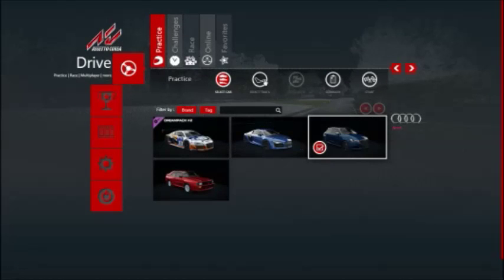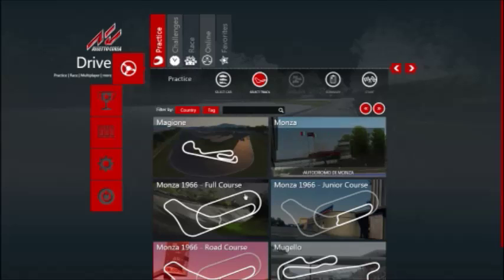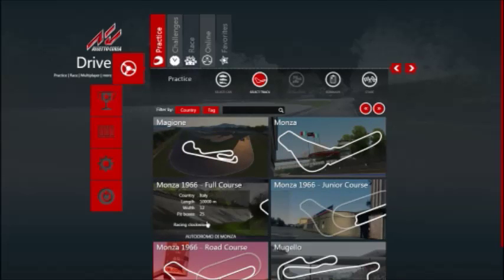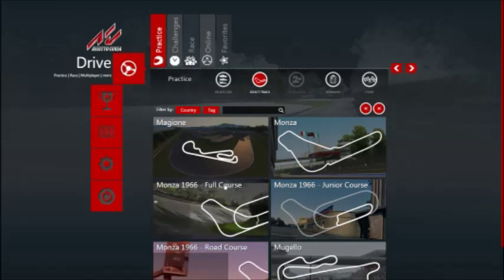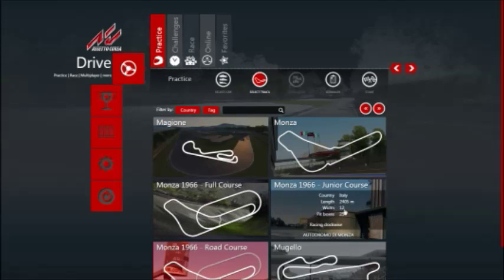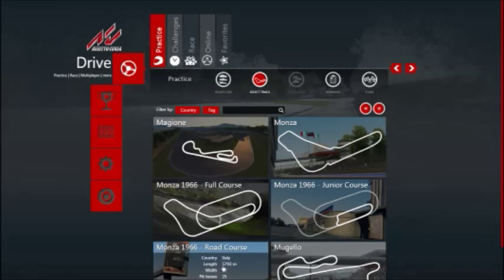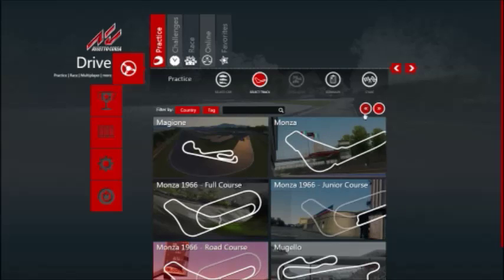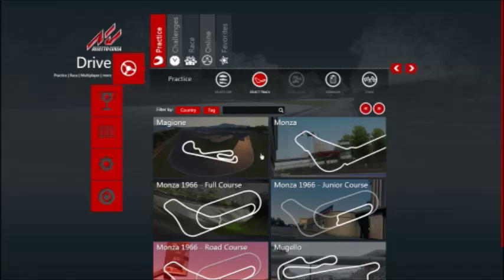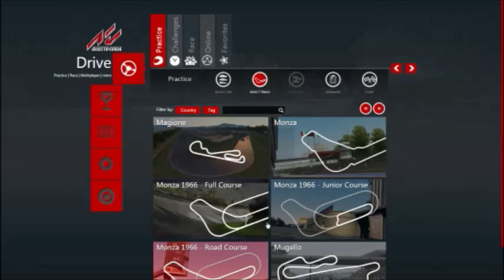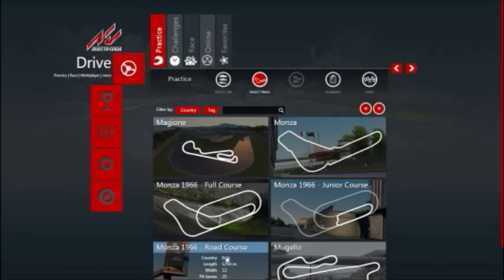Also, we're going to be using a newly added track from the Monza 1966 edition. You've got the full course, the junior course, and the road course. We're going to be doing the road course. I'll be going through the tracks and the cars in another episode, or video, or whatever you want to call it.